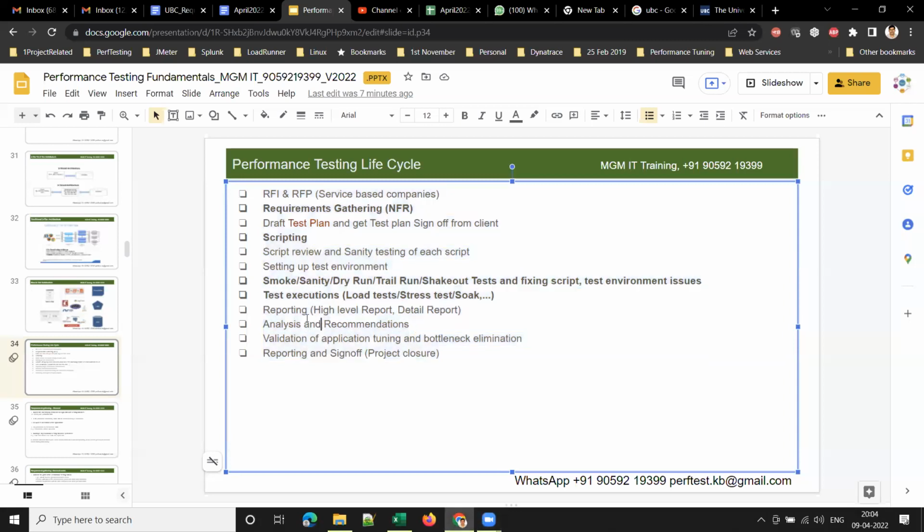Those who have up to 3 years of experience are freshers, right? Freshers will be given only scripting tasks. They will ask you to do some scripting, that's it. Test executions and all will be done by senior software engineers or team leads. So it depends on how many years of experience you have, and also on the organization. So you will have these roles and responsibilities.